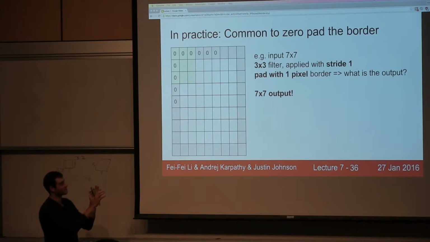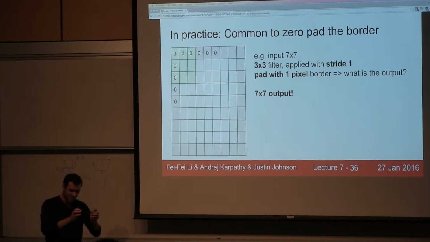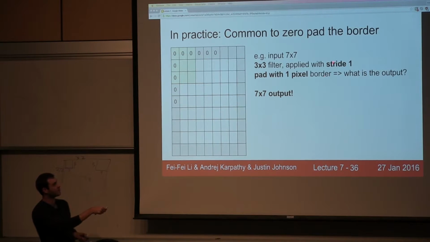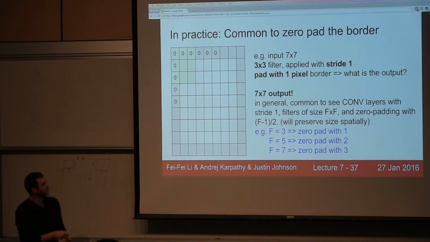We'll see why this is a very nice property when we actually design architectures. You really don't want to think too much about the sizes. And so what we'll see is that very often we'll want this property where sizes are preserved spatially, and so we'll be using padding quite a bit. In general, notice that we had a 3 by 3 filter, and we wanted to pad with 1 in order to preserve the size spatially. But if your filter takes a different size, like in general f by f, then you'll always want to zero pad with exactly f minus 1 over 2.